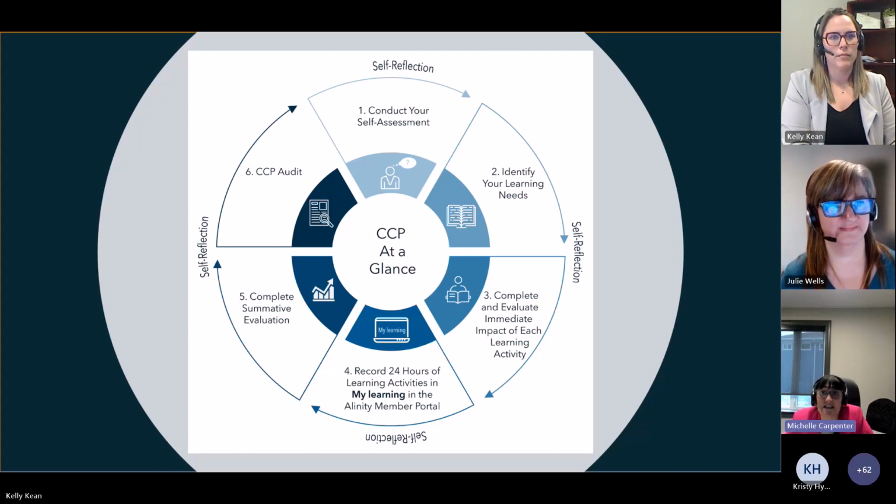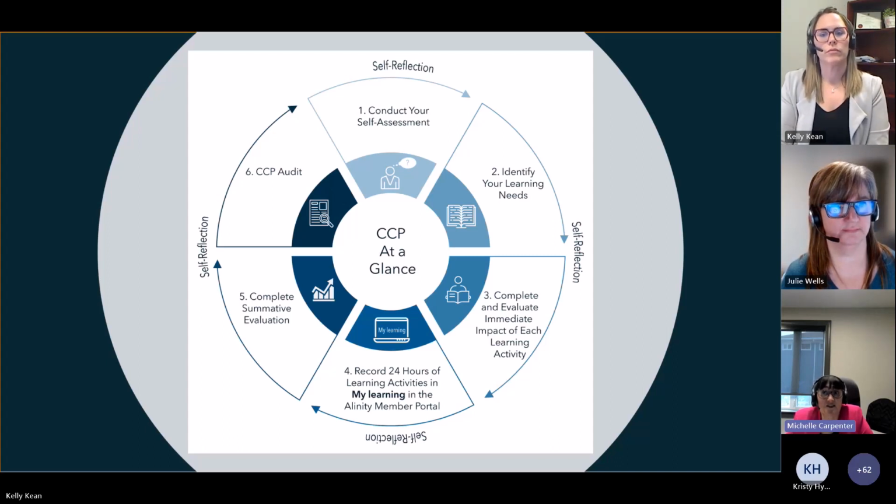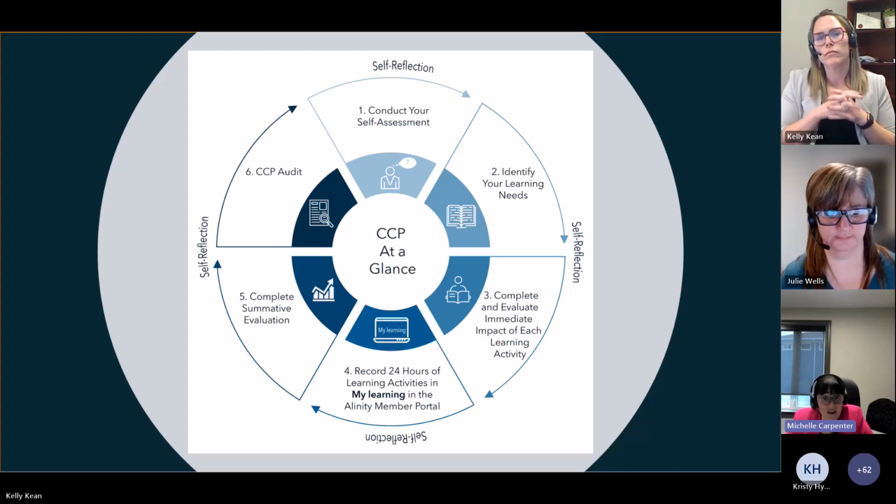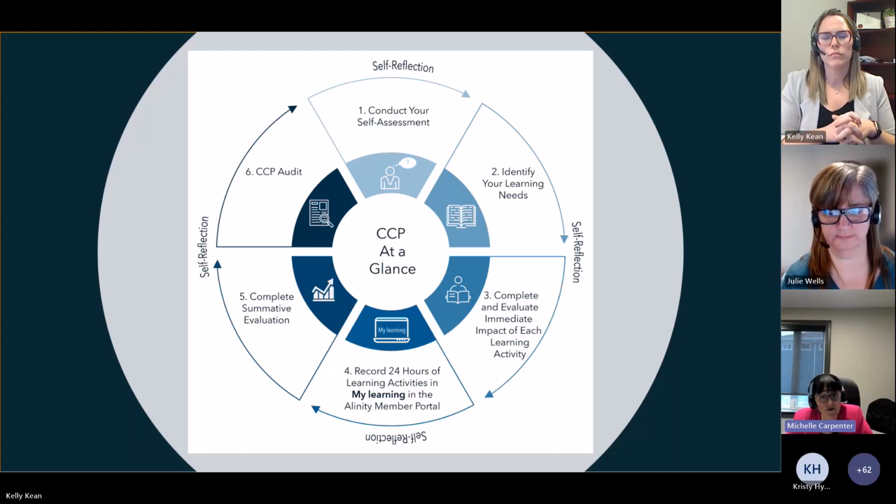And as you recall, there are 6 steps to the CCP program. However, steps 1 and 2, conduct your self-assessment and identify your learning needs, are reflective and informal exercises. So nothing has to be recorded for those 2 steps. Step 3 is complete and evaluate the immediate impact of each learning activity. And step 4, record 24 hours of learning activities in My Learning in the Alinity member portal.